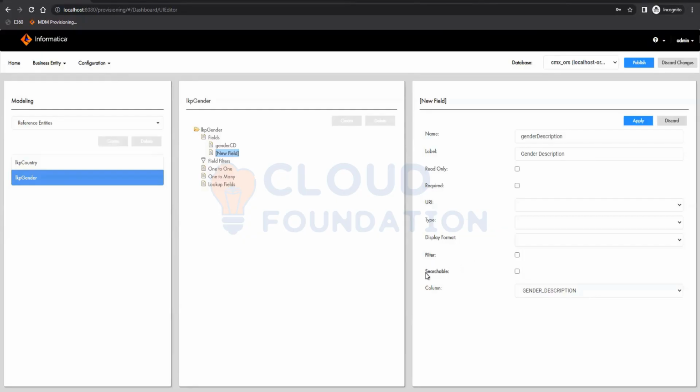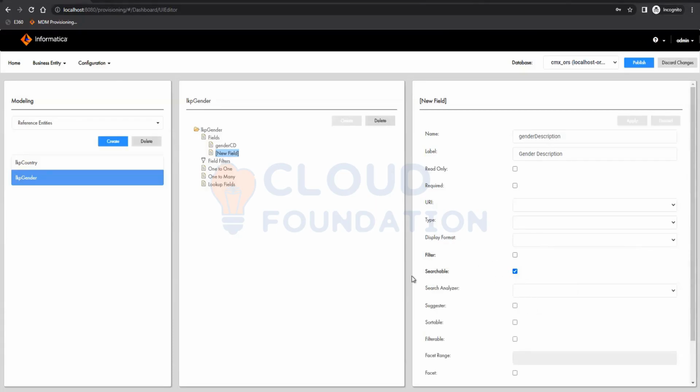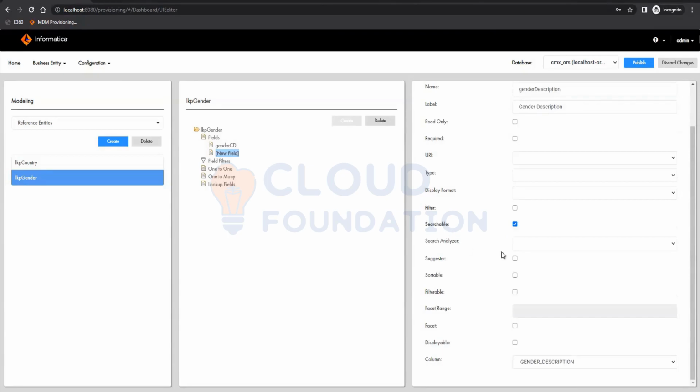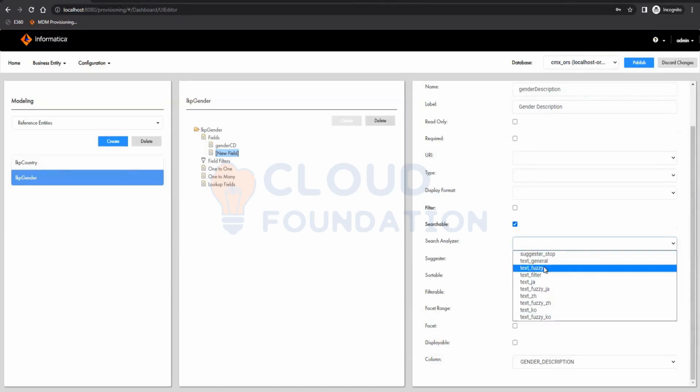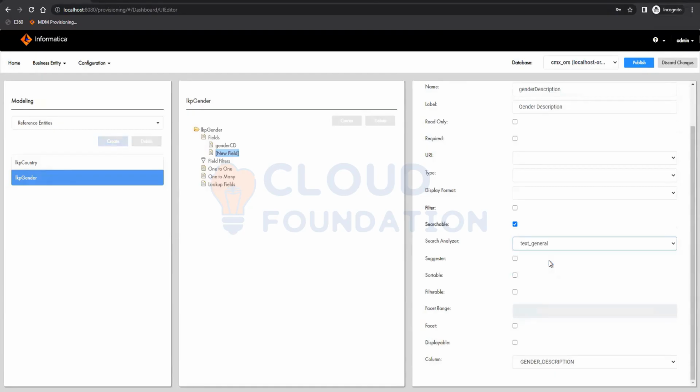This is mostly utilized for business entity attributes. But whenever we go ahead and use searchable, we have certain searchable search analyzers from Informatica itself. We have to select which part we want to go ahead and utilize it for. We want to have a general search analyzer. We want to have a suggestion.